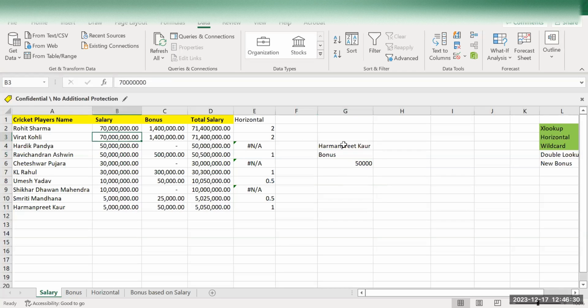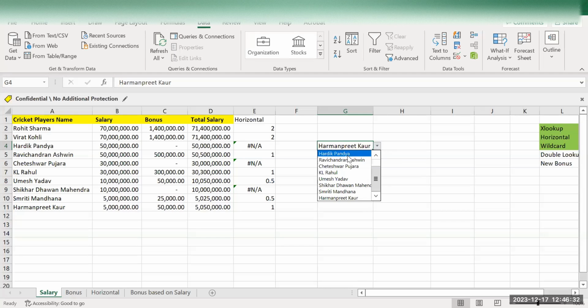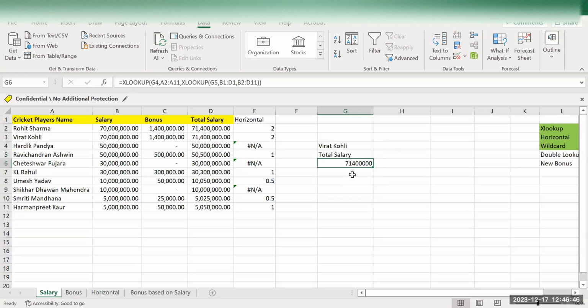Like Virat Kohli. So if I select Virat Kohli, let's put Virat Kohli. Just go up and select Virat Kohli. So for Virat Kohli, the bonus is this much and the salary is 7 CR and the total salary is, it will show you up with these details. So this is how the double lookup works. Okay, so we have done with double lookup also.